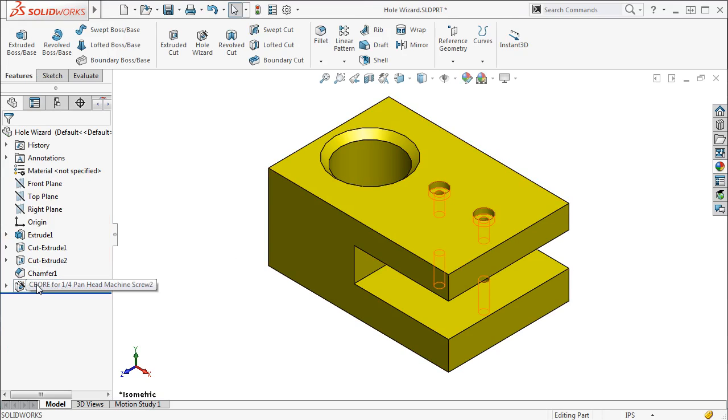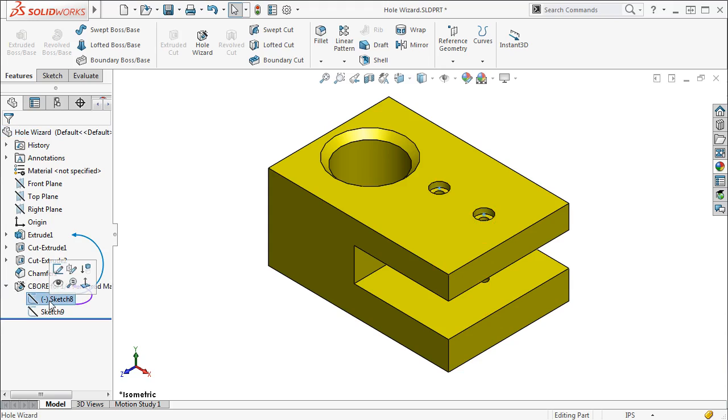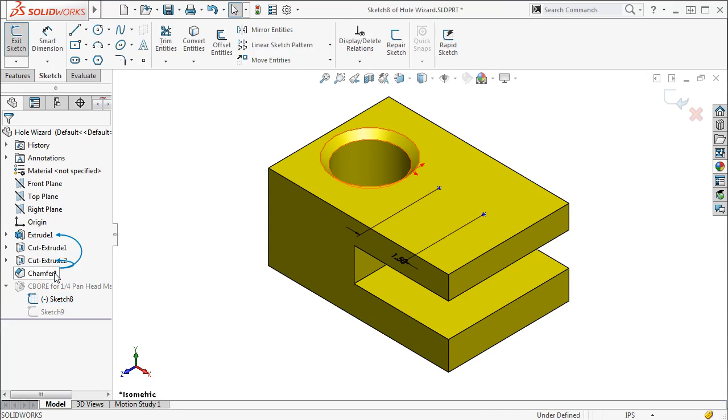If you look at the feature tree, you will see the hole listed along with the description of the type and size. When the feature is expanded, you see there are two sketches used, one containing the individual points and the other containing the profile of the hole. If you need to make a change to the location or number of holes, all you have to do is click on the sketch containing the points and select Edit Sketch from the pop-up to make changes there.